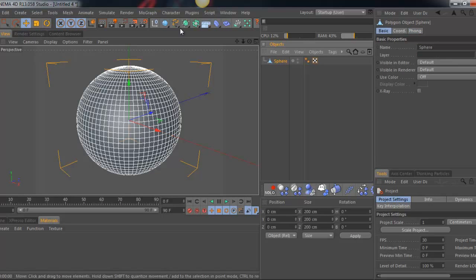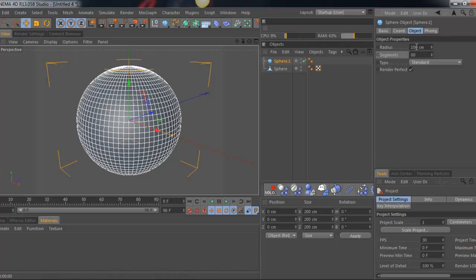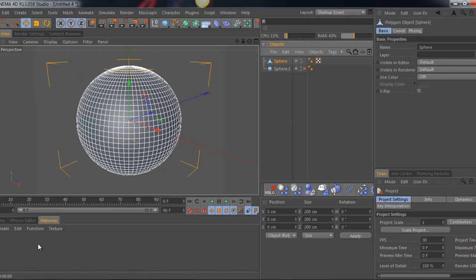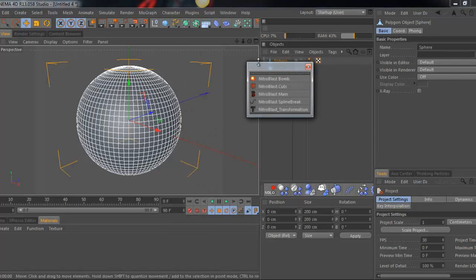All right, let's make it editable and let's insert another sphere and also give it segments of 80. Now I want to make sure this sphere is set to 80. I'm not gonna say why now, but I'll tell you later on. And let's close it and select our first sphere that we made editable.